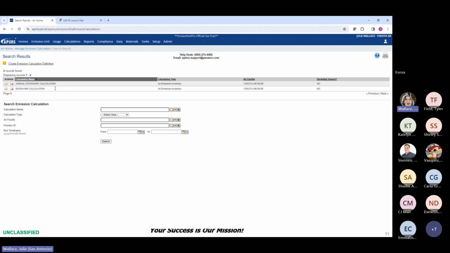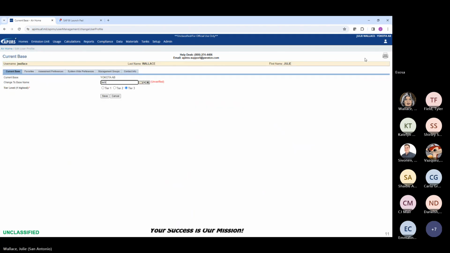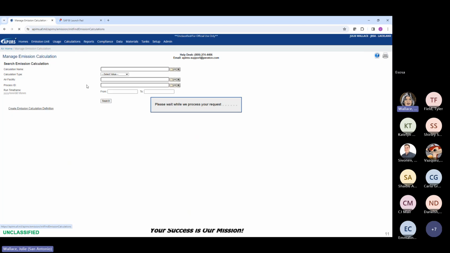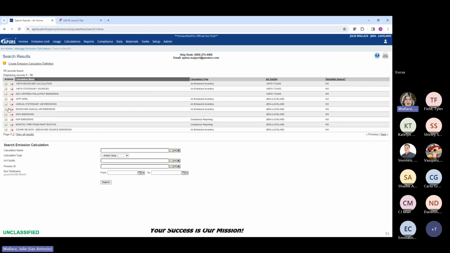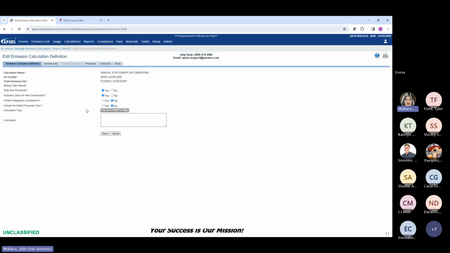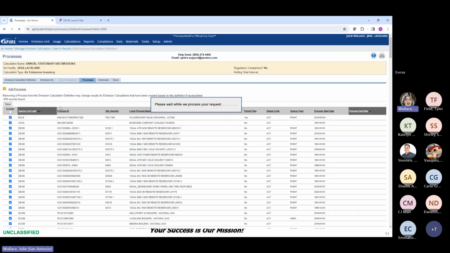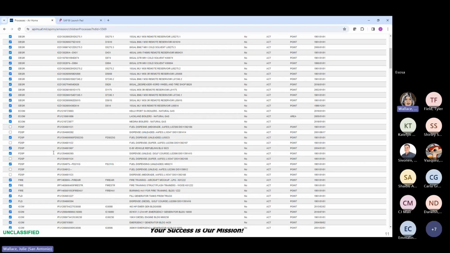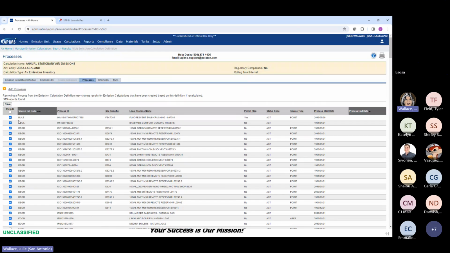The other thing I want to talk about is, and let's go back to Lackland real quick. A couple other things that are really important when you're doing your emission calculations, and I'm just going to grab the annual stationary one, is if it's an ESO one, you want to make sure you're totaling your sub process. You want to make sure that you're adding your new processes and associate them to the calc. So make sure they show up here with a blue checkbox. Otherwise, they'll show up on that usage report.